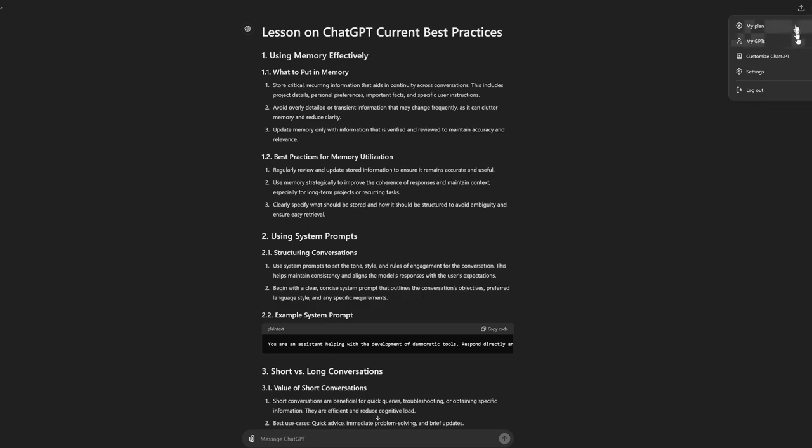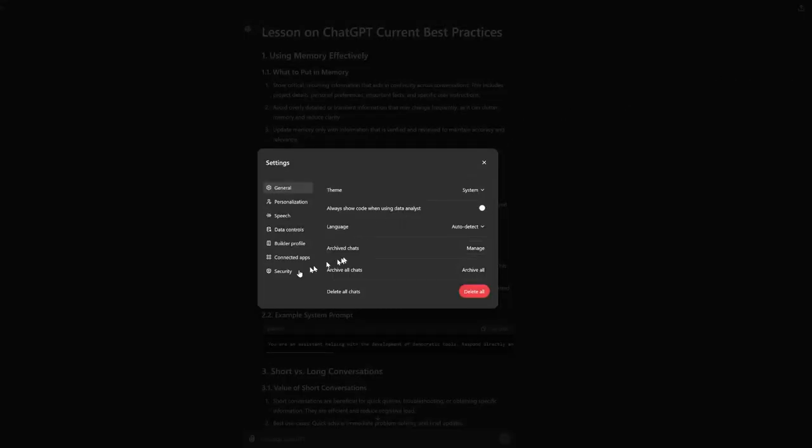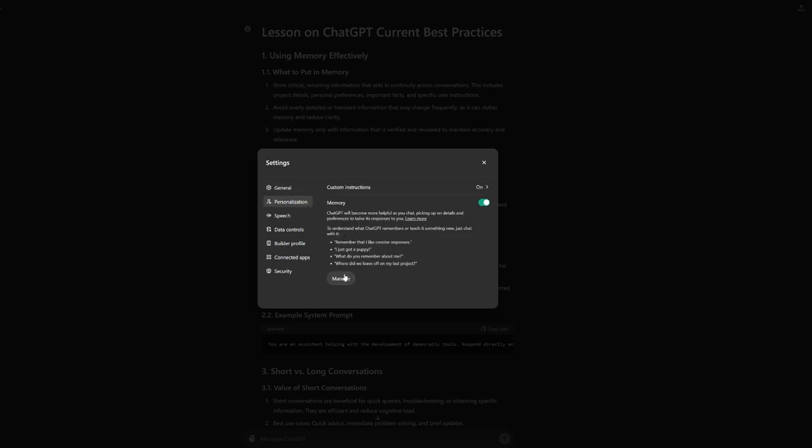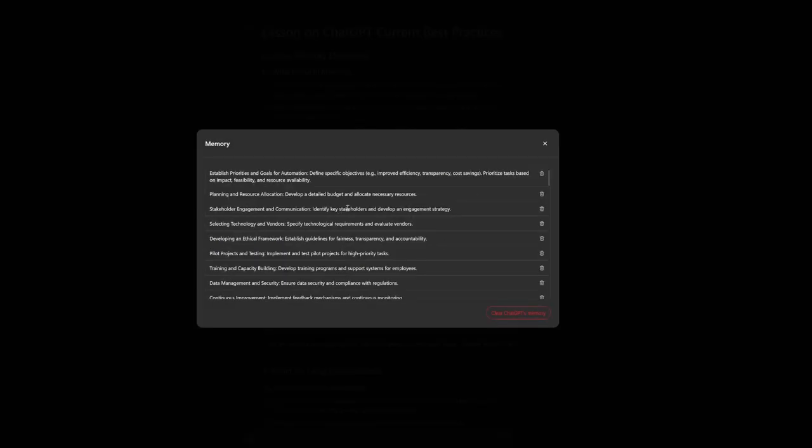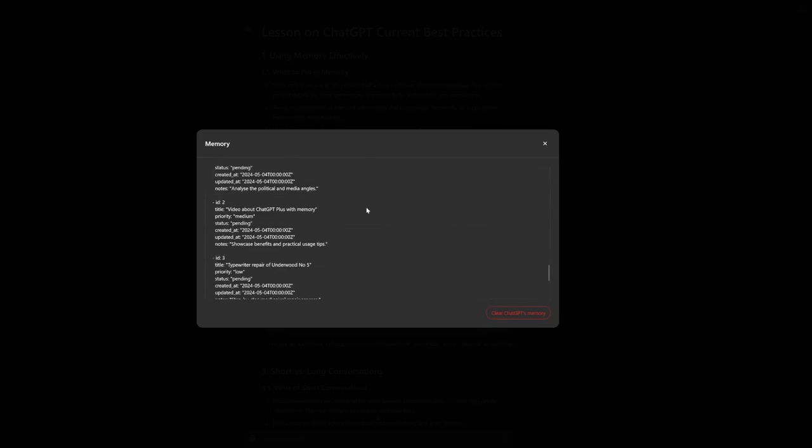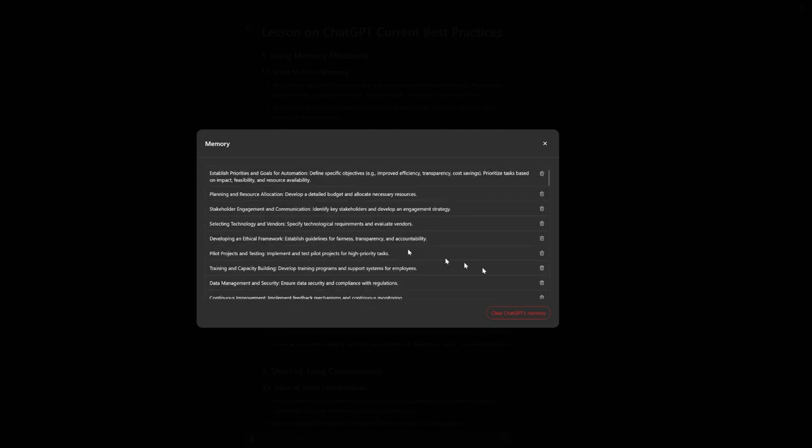Okay, so let me go into my memory and let's talk more in depth about how we use memory. If I go into here, go to personalization, you can see a little preview of what's on memory, and you can even turn it off if you don't want to use it, but I absolutely do. Go to memory. And so now you can see all the different items that are stored in here. Each one is separated in paragraphs, and you can junk individual things if you want. So you can directly manage your memory using the user interface.